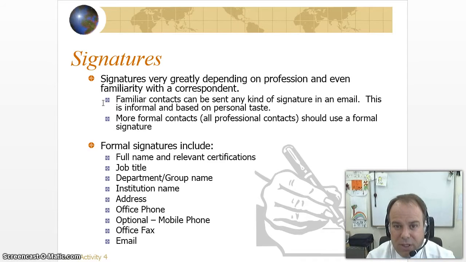Formal signatures can include the following, though they don't necessarily have to. Your full name and relevant certifications. So you'll often see people include things like PhD or other professional certifications like CPA, MD. Your job title. So what job are you doing? What's your official title and what company? The department or group name and the institution name.